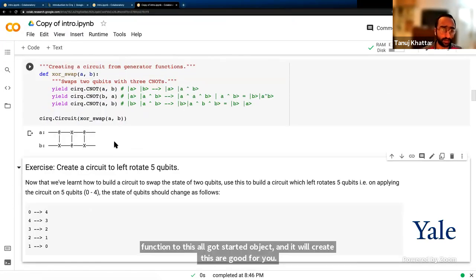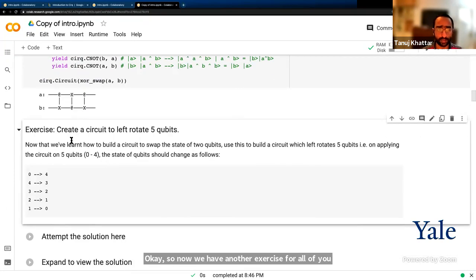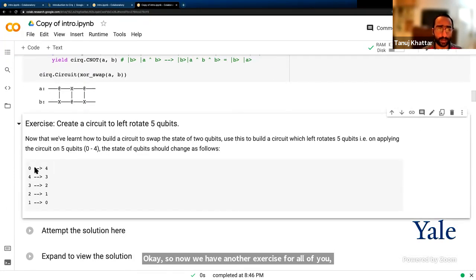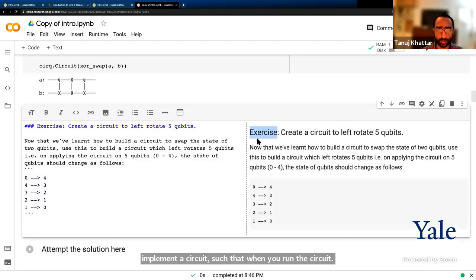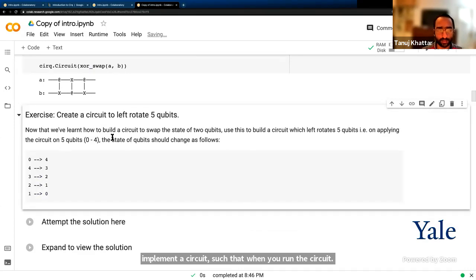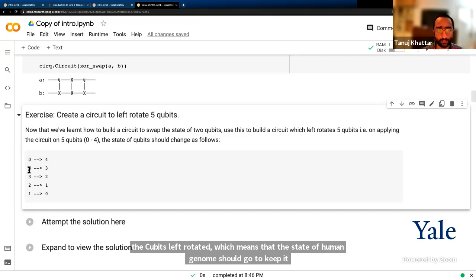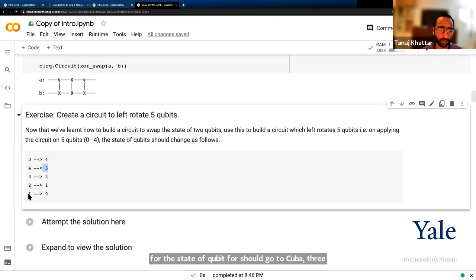Okay, so now we have another exercise for all of you, and the exercise is as follows. We want you to implement a circuit such that when you run it, the circuit should left rotate 5 qubits. So you have 5 qubits numbered from 0 to 4, and you want to run a circuit on these 5 qubits such that towards the end of this circuit, the states of the qubits are left rotated, which means that the state of qubit 0 should go to qubit 4, the state of qubit 4 should go to qubit 3, and so on and so forth.